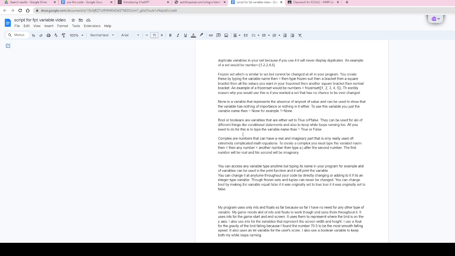So yeah. Now, complex numbers are numbers that... I don't think we ever use them in this class. I don't think we will. But basically, the numbers can have a real and imaginary part. And the only real use is pretty complicated math equations for algebra and stuff.